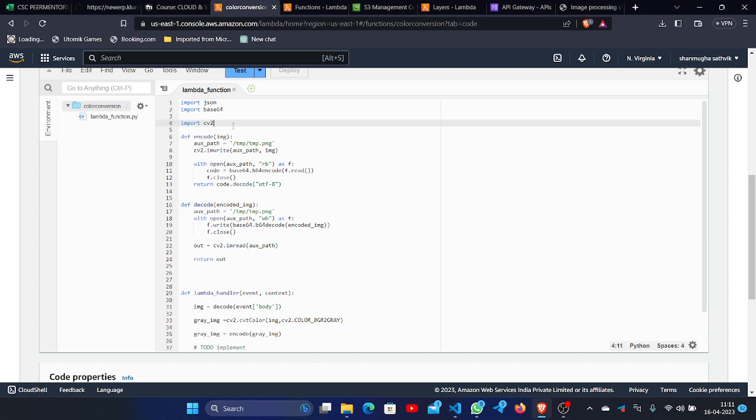I'm going to give a brief explanation about what OpenCV is. OpenCV is a popular open source computer vision library that can be used for image processing tasks. It provides a wide range of functions for image manipulation, including basic operations like cropping and resizing, as well as more advanced tasks like feature detection, object recognition, segmentation, and filters.